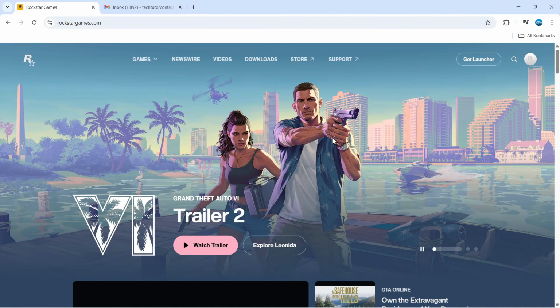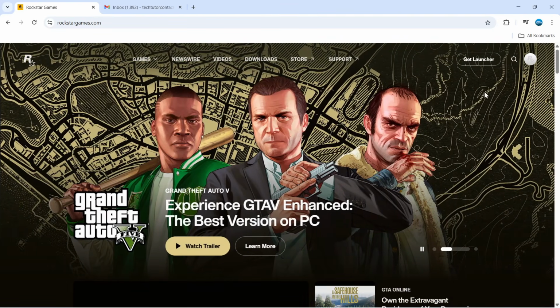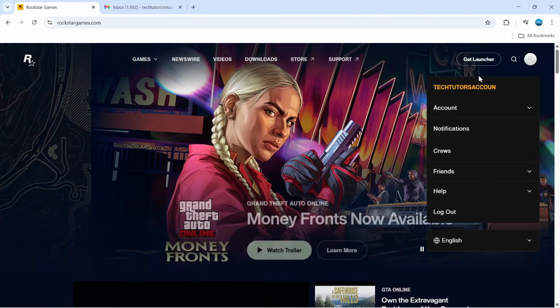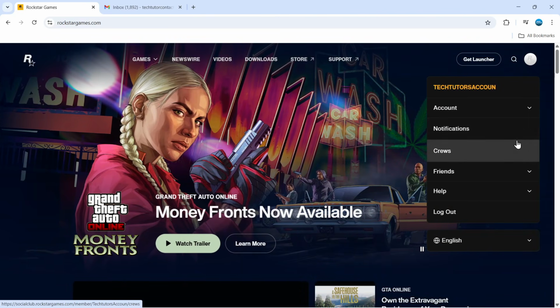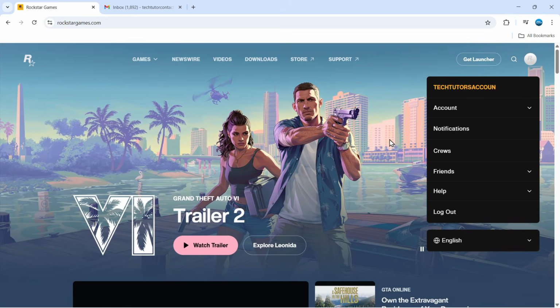It's just going to take a minute or two, and that's then going to take you back to the Rockstar Games homepage. At this point, you're automatically going to be logged in. So if you come up to the top right hand corner and click onto the profile icon, you'll see that we are now logged into our Rockstar Games account. And that is how to create a Rockstar Games account for GTA 5.